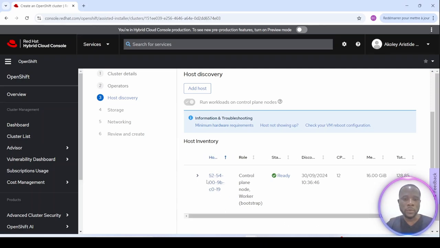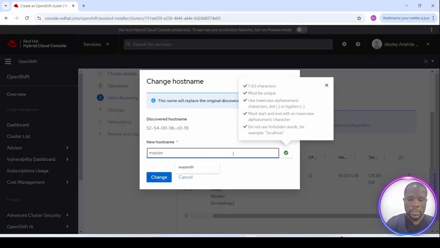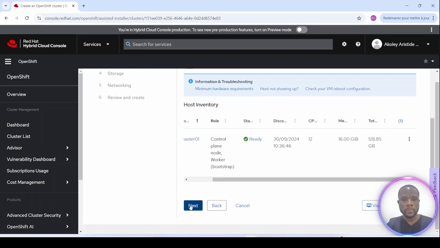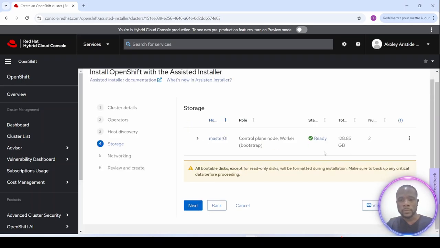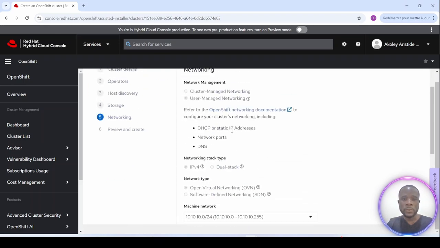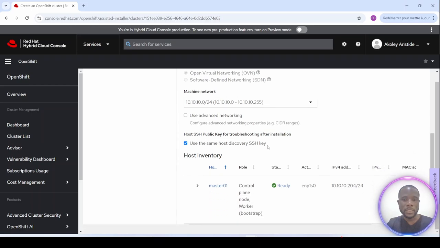But before that, let me update the host name, because I don't like this name. I can update this host name by clicking the button here, change host name. I can call it master 01, for instance. Yeah, so now I'm ready to proceed to the next step. So everything is okay. As you can see, the MAC address is ready. So now let's proceed to the next. You can double check the different settings, but normally everything is okay. As you can see, the internal IP address range has been detected successfully. So I can proceed.